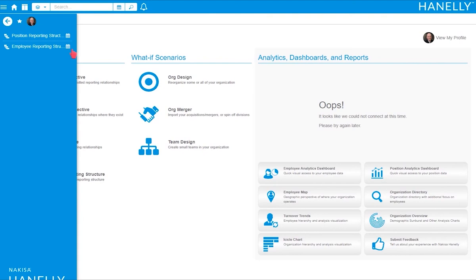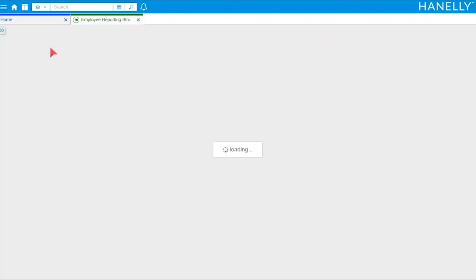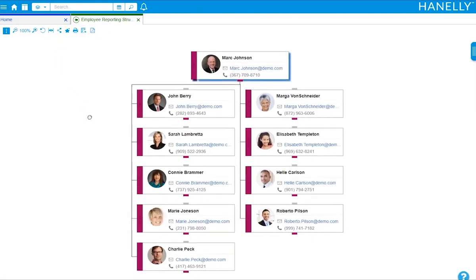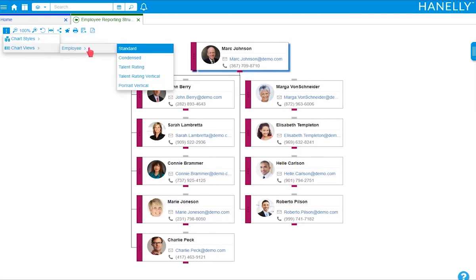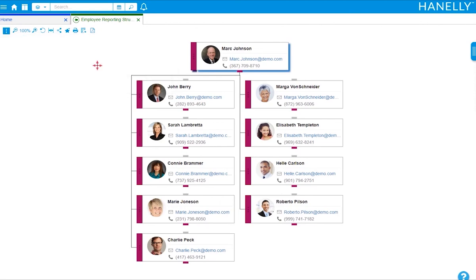So before wrapping up, I'll just open up my employee org chart. And you'll notice that I have fewer options in my toolbar and in my action menu. But other than that, this org chart functions in the same way as the position org chart.